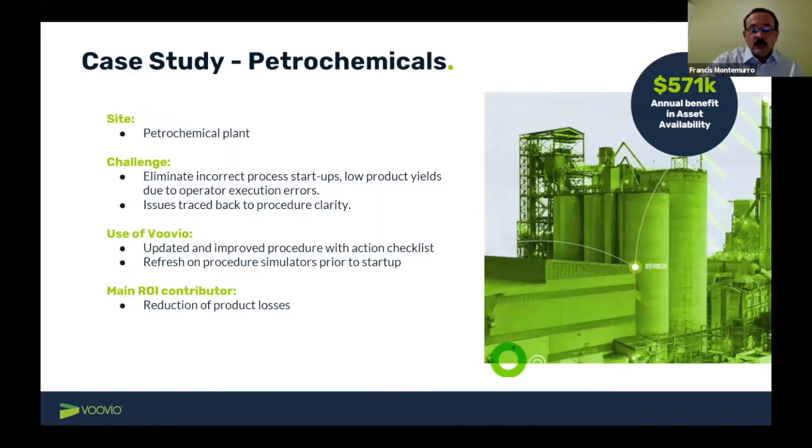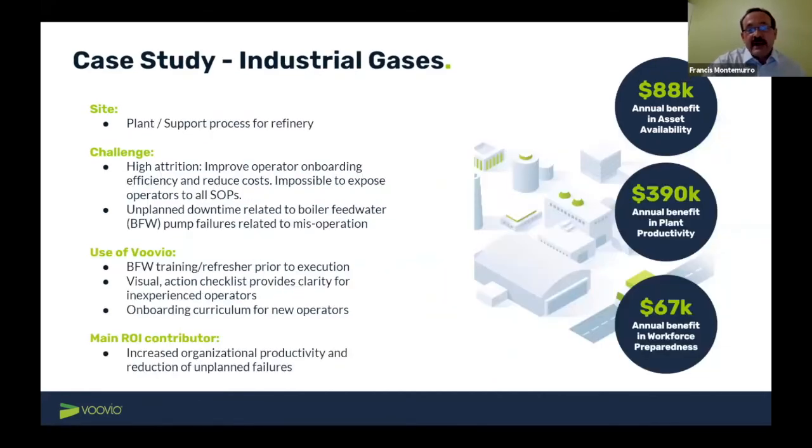So again, we walked that procedure with their SME, detailed actions required by the operator, afforded the shift teams the ability to practice and refresh prior to execution, and then go into the field using the field execution tool to perform their startups. Significant drop off in time to first quality, which resulted in a significant reduction in yield losses. So good story there.